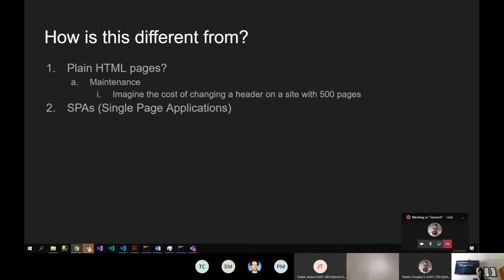So how's it different from a SPA? Single page applications are all the rage, right? With the SPA, you get that flash of white before it starts to render, as your JavaScript is being downloaded, and then it goes off and makes the API call to get the data to then render the page.